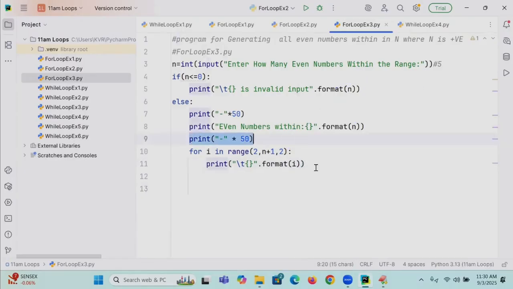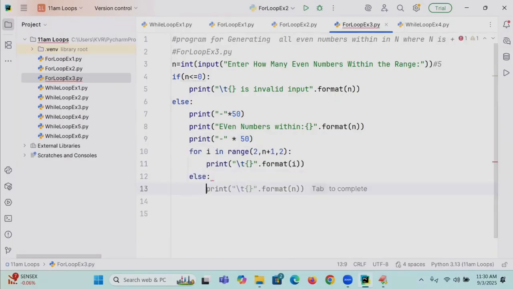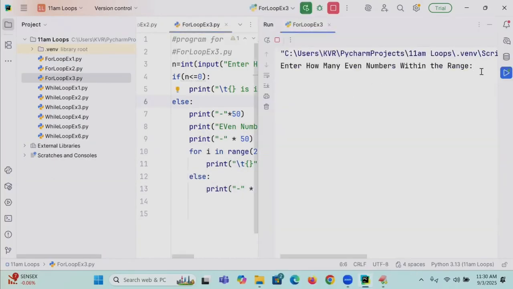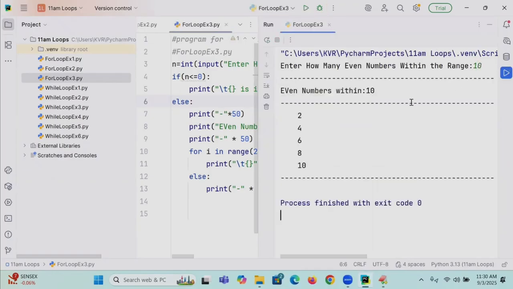That's all. If you haven't studied, I don't want to tell the same concepts again and again. Helpless. So I will say take 10. I got it: 2, 4, 6, 8, 10.